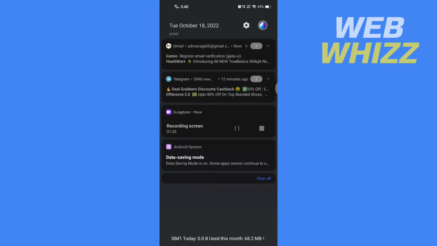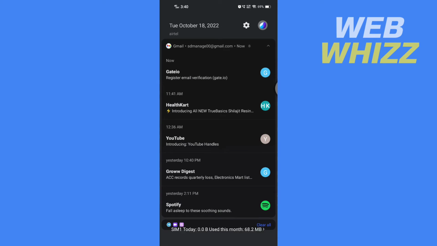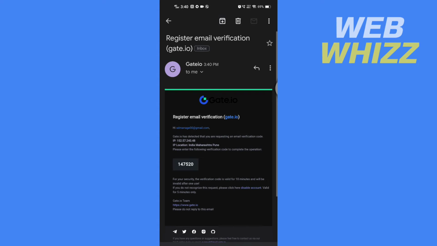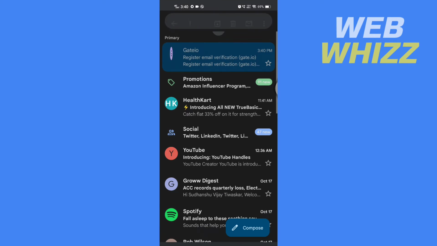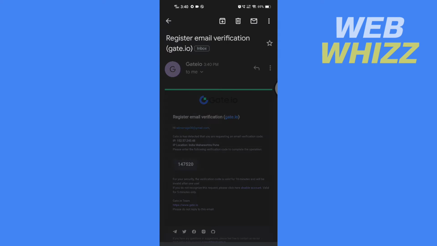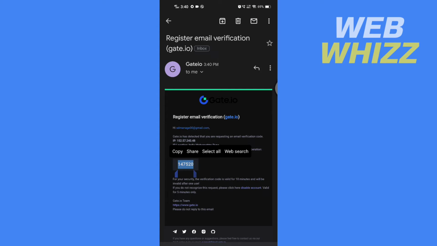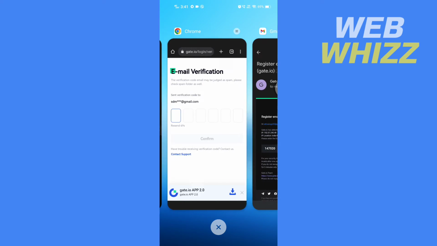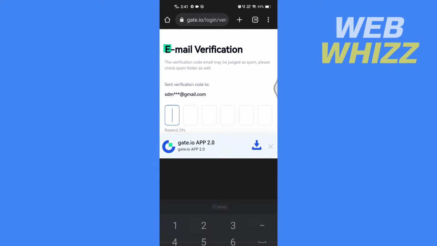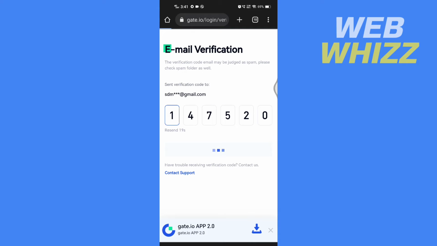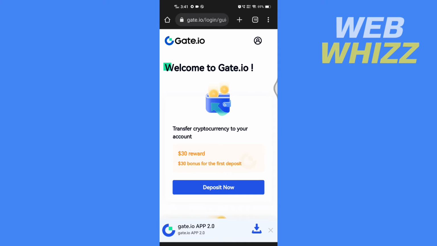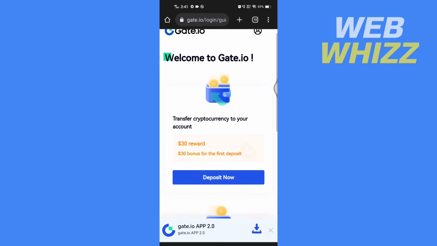Open your email. And you will get an email like this. Open it. Copy the verification code and paste it here, and it will automatically verify the code and your account will be created.